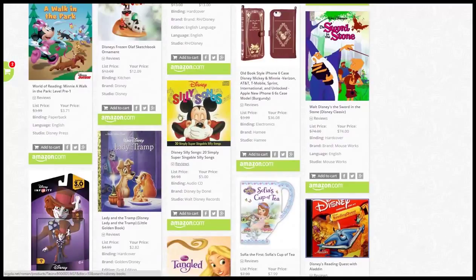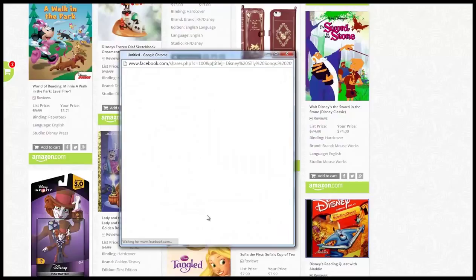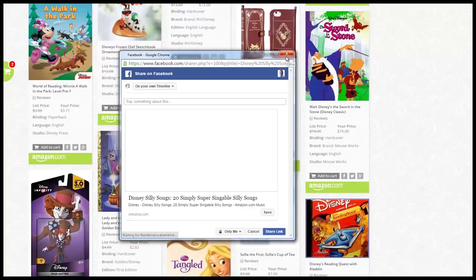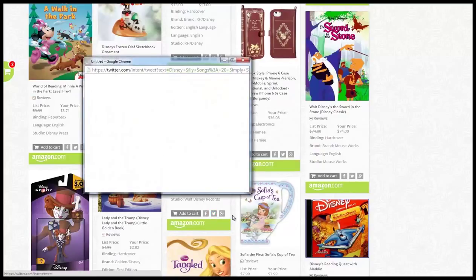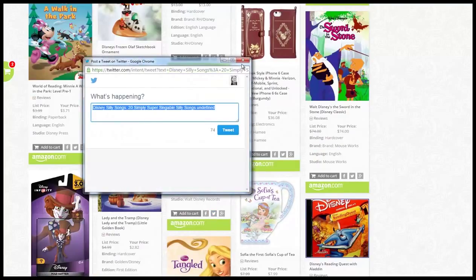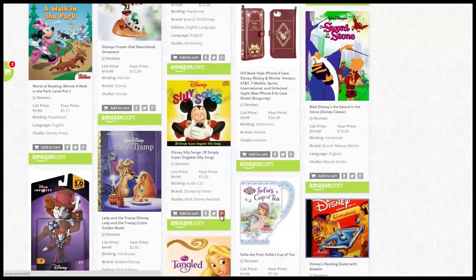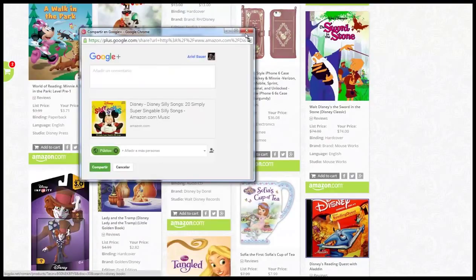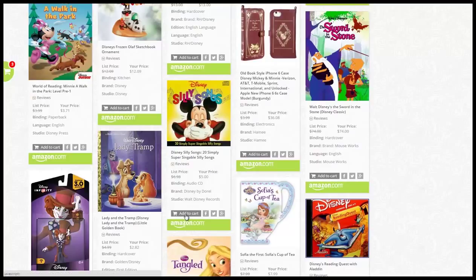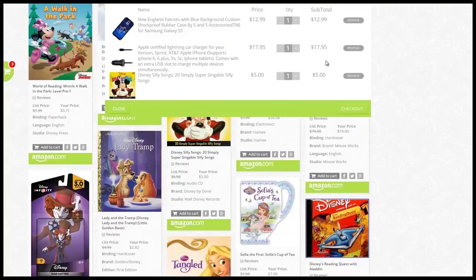Also, for example, you like this book, you can share in Facebook with one click. See, here you have the book, you share. The same you can do with Twitter. The same you can do with Google+. And you can add to cart. See, here have some products.